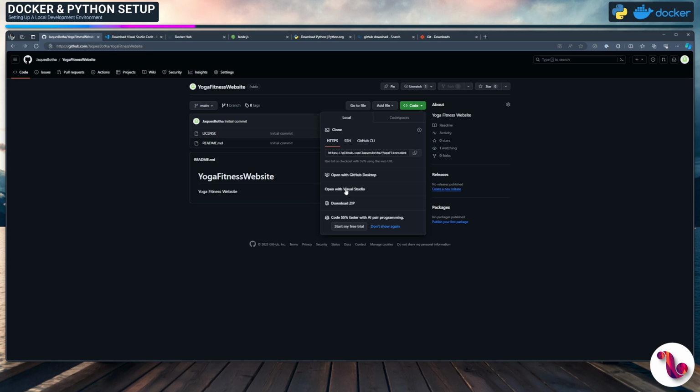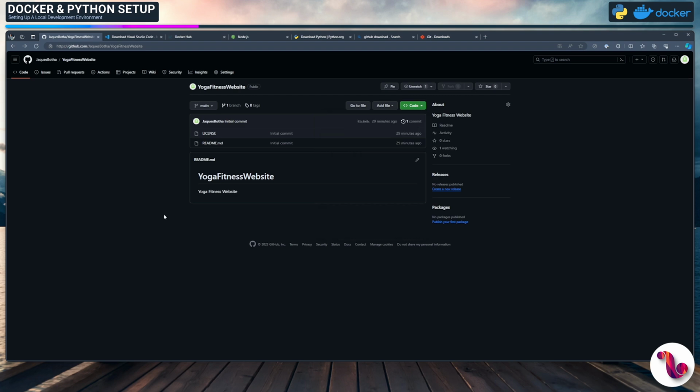We can, however, click on the clone button over here, but there's an easier way to do this. So with that said, once you've downloaded and installed Visual Studio Code, we are now going to clone this repository to Visual Studio Code.